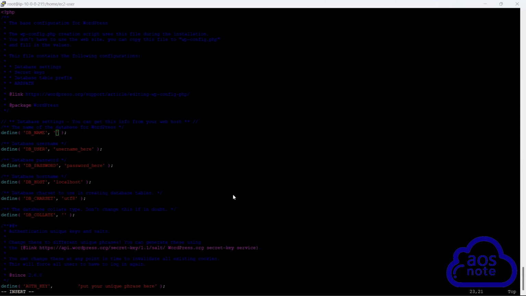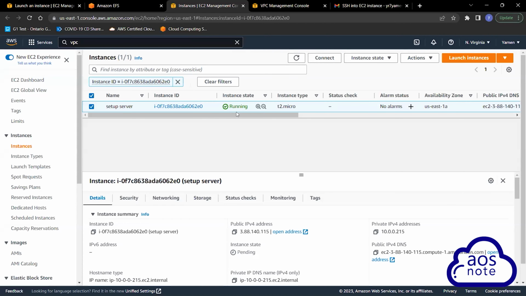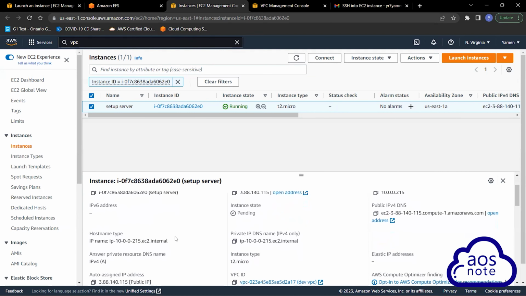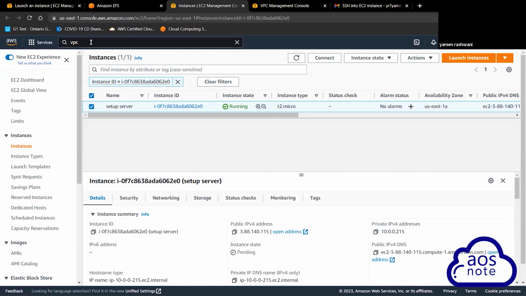All right, stop there. Now go to your console and copy your database name. The database name is... So you are in EC2. You have to go to RDS. ID. That's correct.